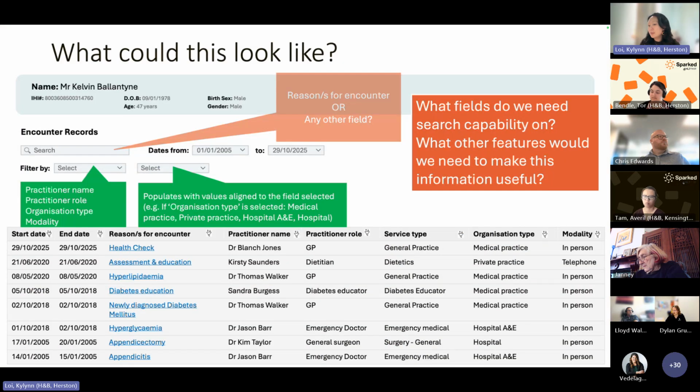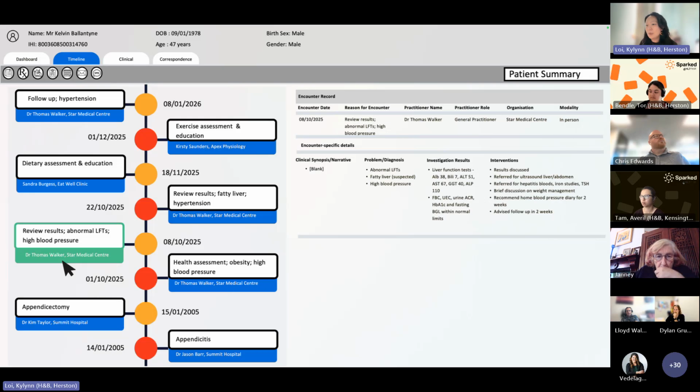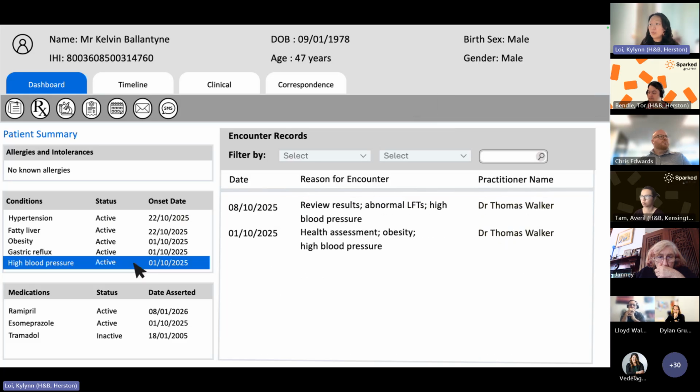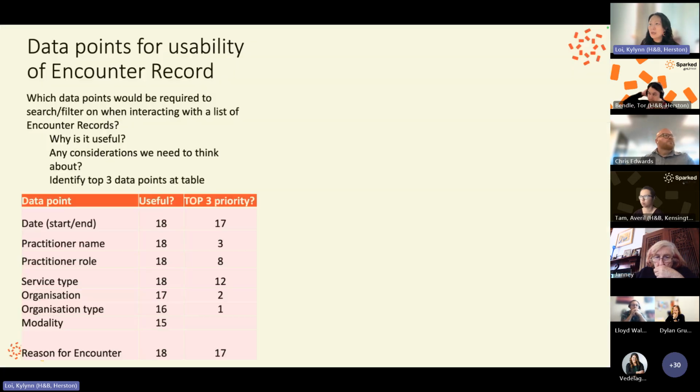So I also presented really quickly some made up things to help us think about where we could put filters on things. Things could be presented in a timeline view, which could then be clicked on to delve deeper into an encounter record, or you could have a patient summary on one side, and then you could delve into specific conditions or medications to understand what encounter records might be related to that. So that took us into the workshop where we were looking at what data points would be required to search and filter on when interacting with an encounter record.